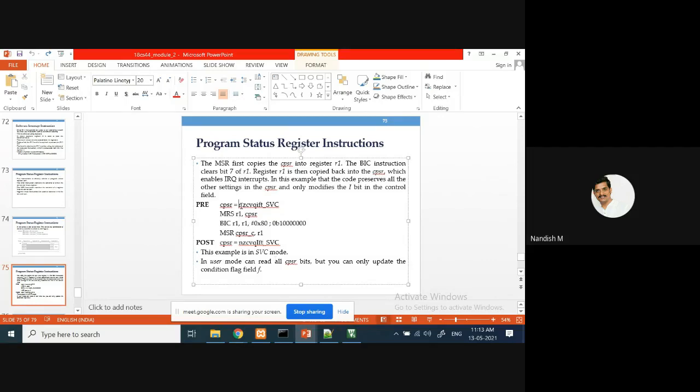Can anyone say what is this N? Please in the chat quickly reply. What is this N? What is this N in the CPSR? What is N? N is nothing but N flag is negative. Next Z flag. Z. Yes, good, 0. Next after that C.